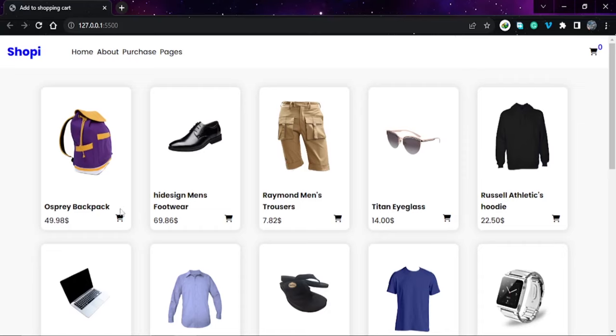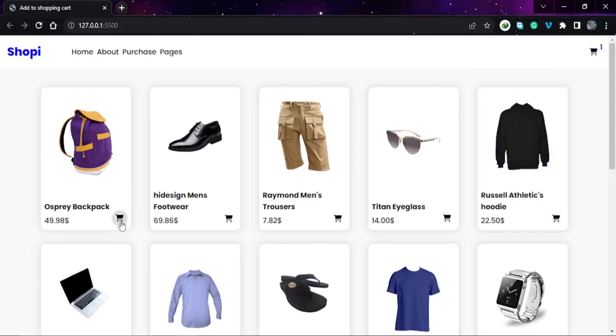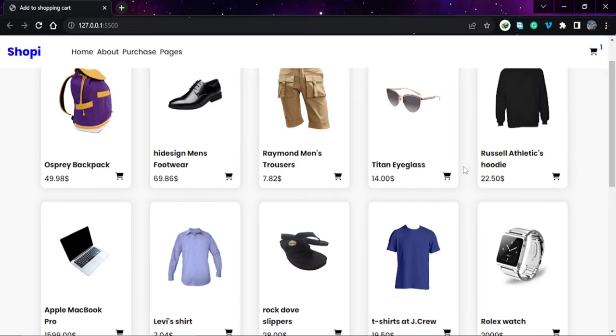Okay, let's do it. Click on the add to cart button, and now the number is increased by 1, and in our shopping cart list, there is one item in cart, and the total price is the same as the item price. And if I click on this item again, there is no change because it's already added once. Okay, let's add multiple items.